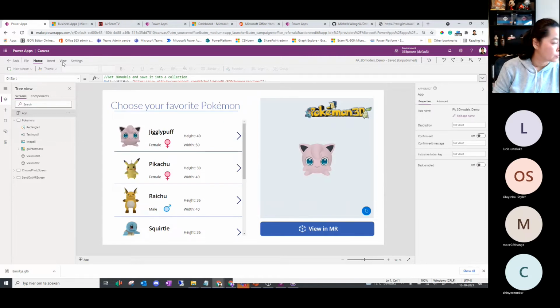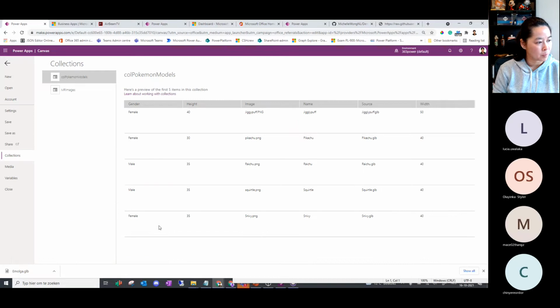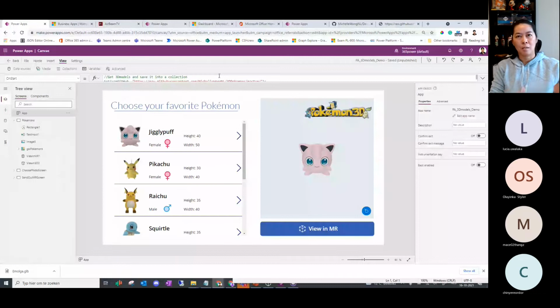If I go to view, you can see here are the data sources, and we also have collections. If I click on this, you can see here is my table, the table that I just created with the app on start, and it's called the collection of Pokemon models with the headers name, image, height, width, gender, source, etc.